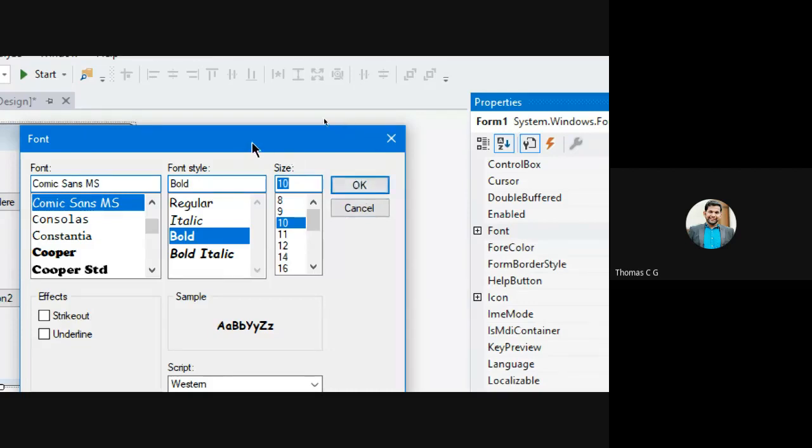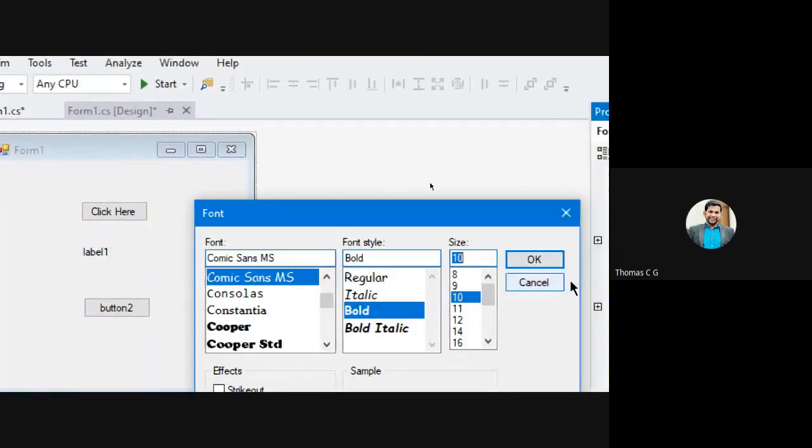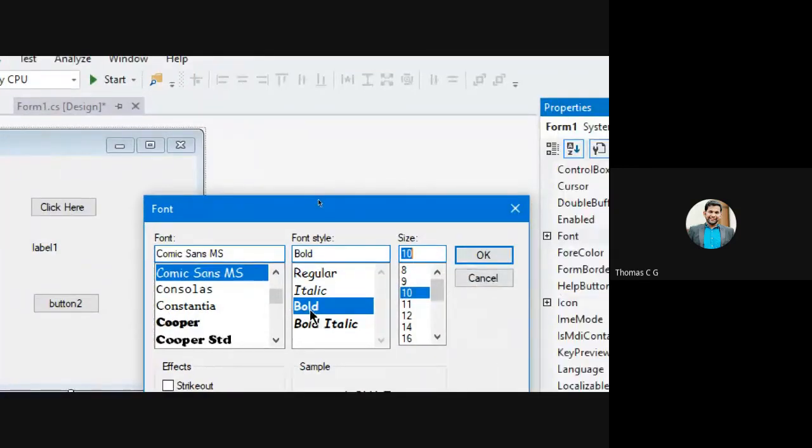So please note what I am trying to do here is, right now the form has Microsoft Sans Serif, which is a very, very thin font. So now I'm just going to click on a different font and say bold and click on OK. Now, I am only changing the font of my form. I hope you understand this. So let me see what happens when I click on OK.